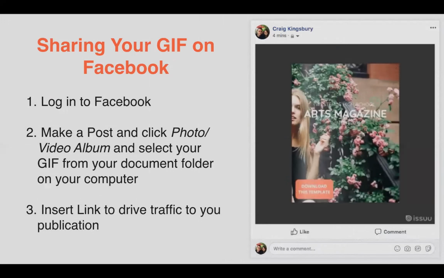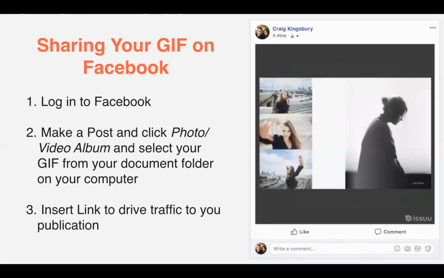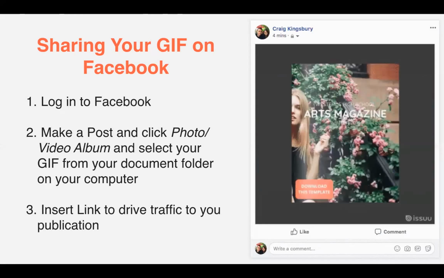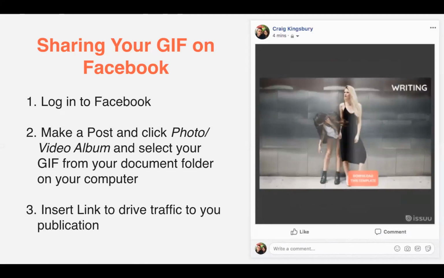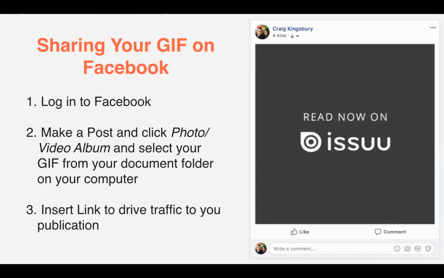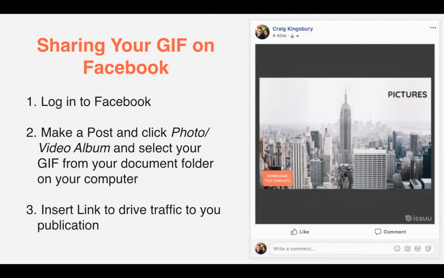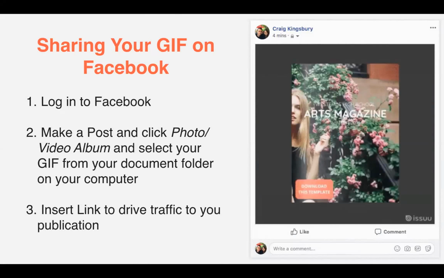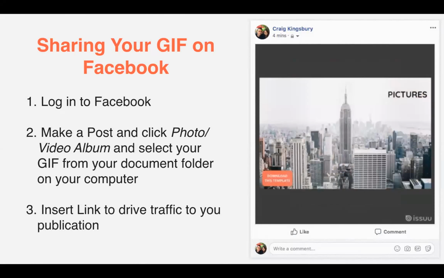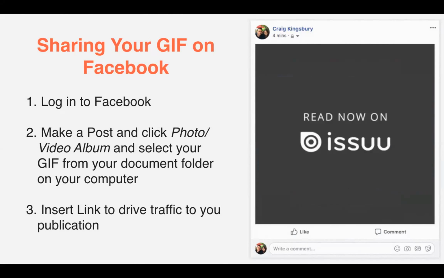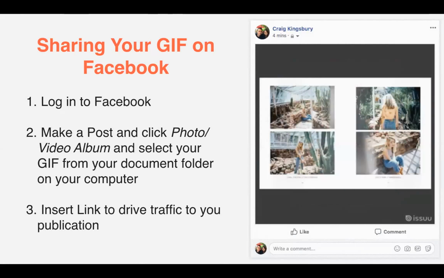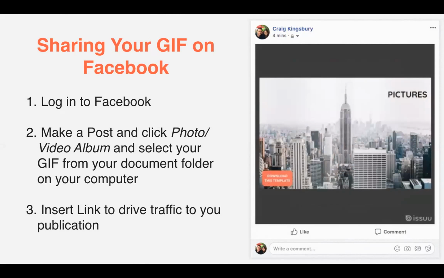You can also post your GIFs onto Facebook. It's also incredibly easy. Once you create a GIF, all you have to do is log into Facebook, make a post, and then click on photo/video album and select your GIF from your document folder, and then insert the link to drive traffic to your publication. So just make sure you put that link right back to your publication on there because the GIF is not clickable, but that link will help drive people right to where you want them.